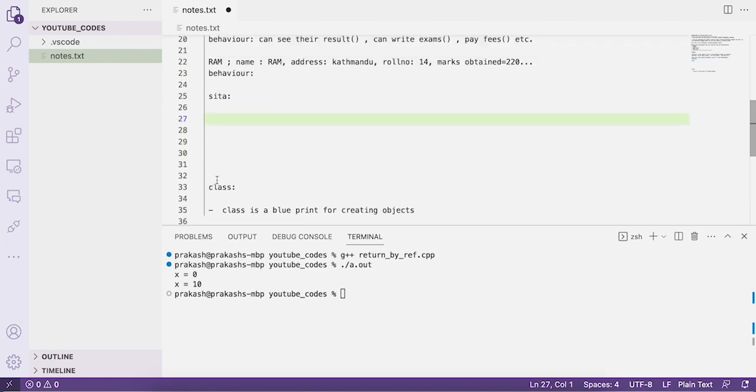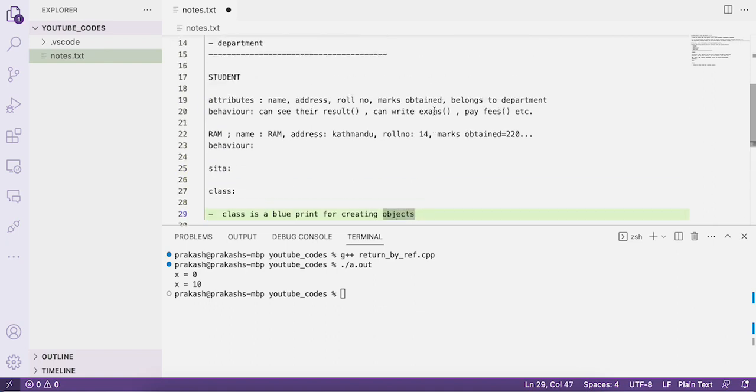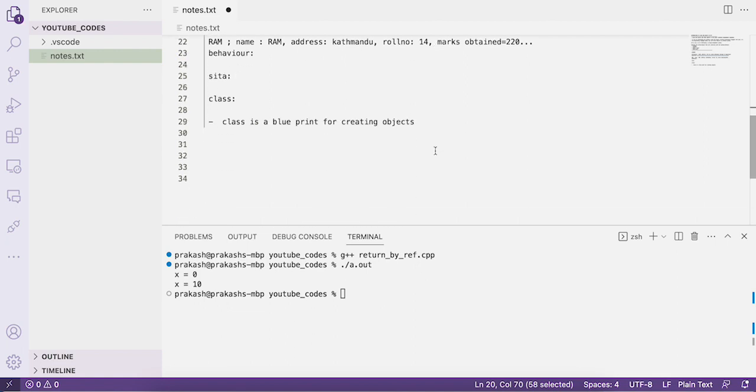Now we can write the formal definition of class in the context of object oriented programming language: class is a blueprint for creating objects. So obviously this acts as a blueprint, right? All the students that we will be creating from now onwards must have these types of attributes, and they need to possess all this behavior. So if you are a student of a college, then you need to have name, roll number, address, and you can possess all these behaviors. So class is a blueprint for creating objects.